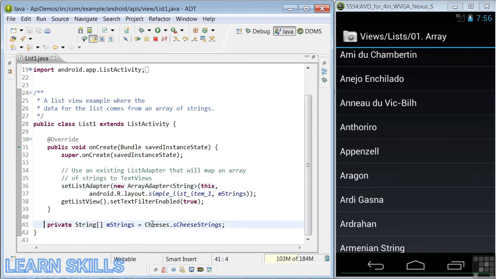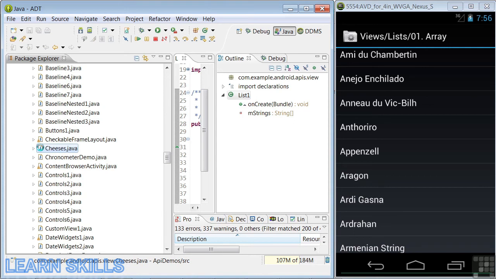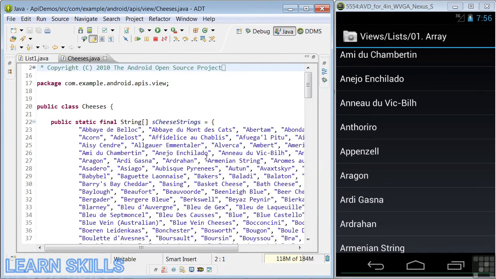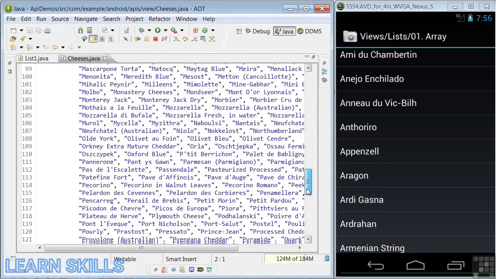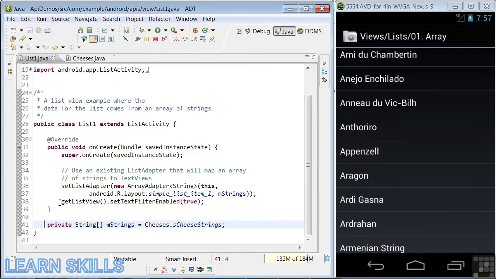This statement uses the class Cheeses. So let's open that class. And we see the string array sCheeseStrings is defined with this rather huge list of cheeses. I don't know about you, but I didn't realize that there were that many different kinds of cheeses. Now we know. Back in the List1 source, in line 38, we use the getListView and setTextFilterEnabled methods. The setTextFilterEnabled method, set to true, would allow us to use a key. If we had a hard keyboard available and we entered a character, the list would move to the selection of cheeses that begins with the characters we enter.